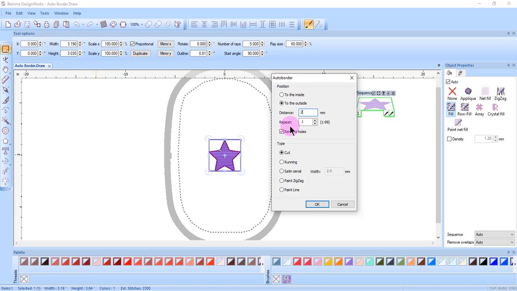If you wish to make an echo quilting design around an object, increase the number of repeats. I'll choose a running stitch. You can also see the options of cut, a satin serial border, and when you choose satin serial, you can choose the width of the border that you wish.